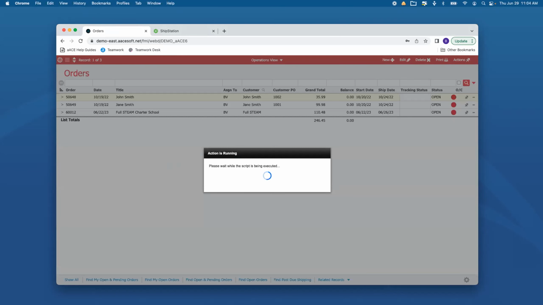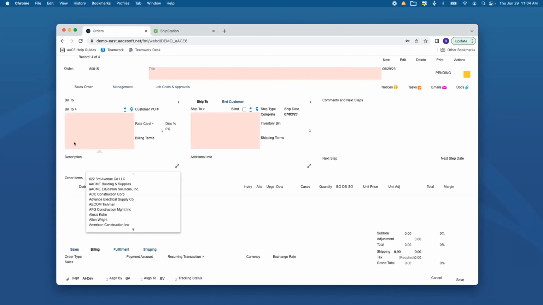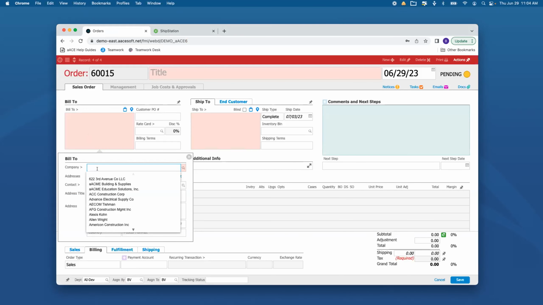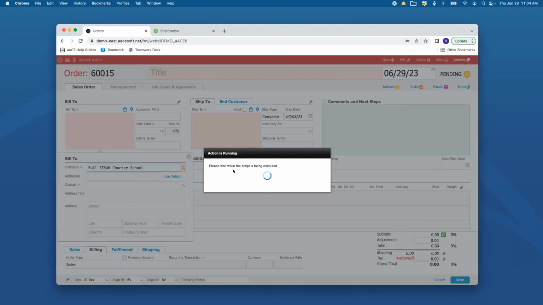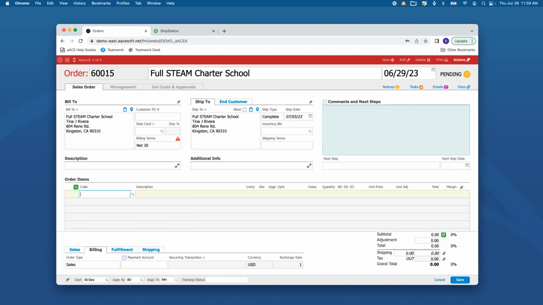And then let's keep it simple for ourselves. We're just going to do full steam. And then we're going to enter a textbook.